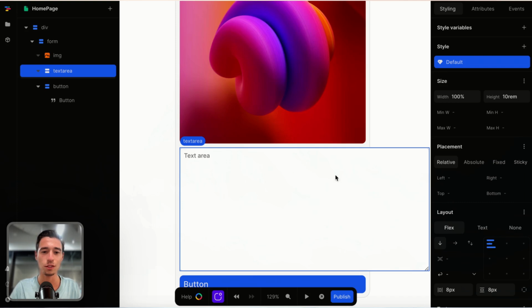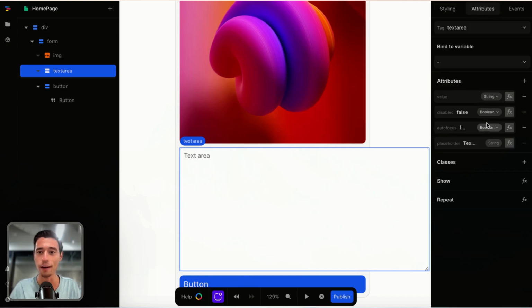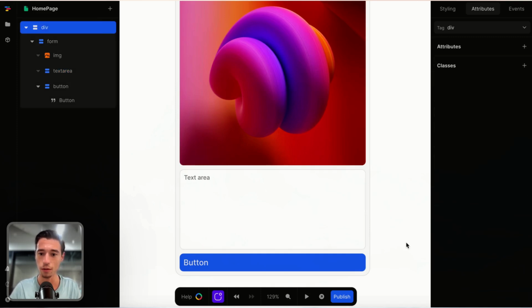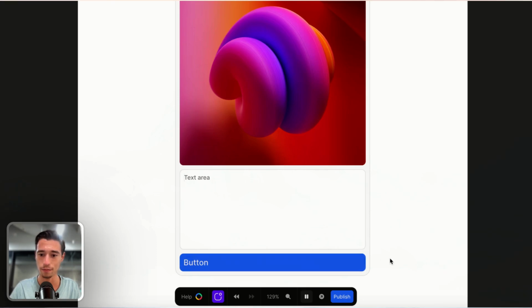So what we want to do is we want to go on the text area and we want to go on attributes, and we click on the plus and we add a style attribute for resize none. Here we go. And now we can't resize it. Boom. And now I have that in here.